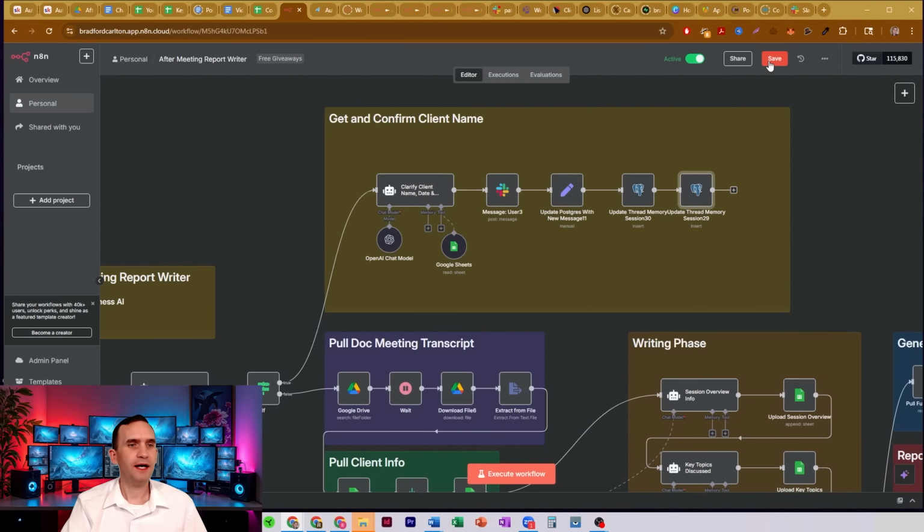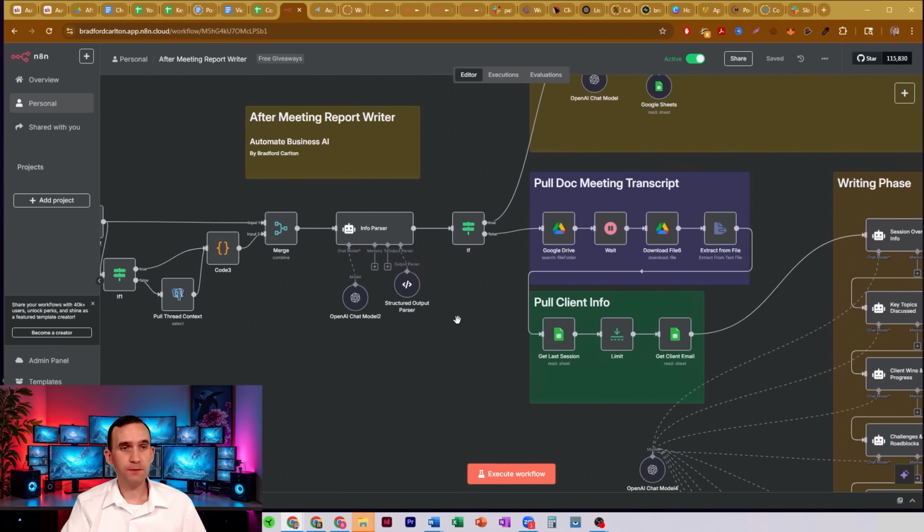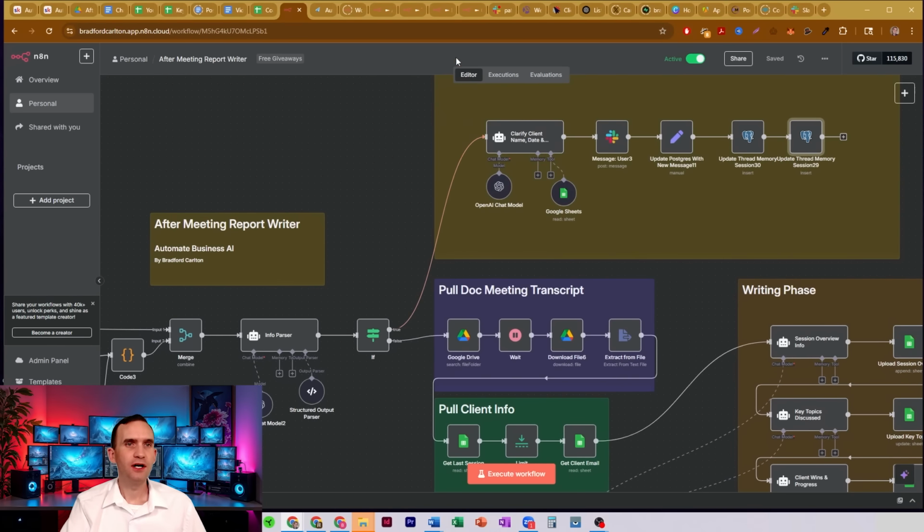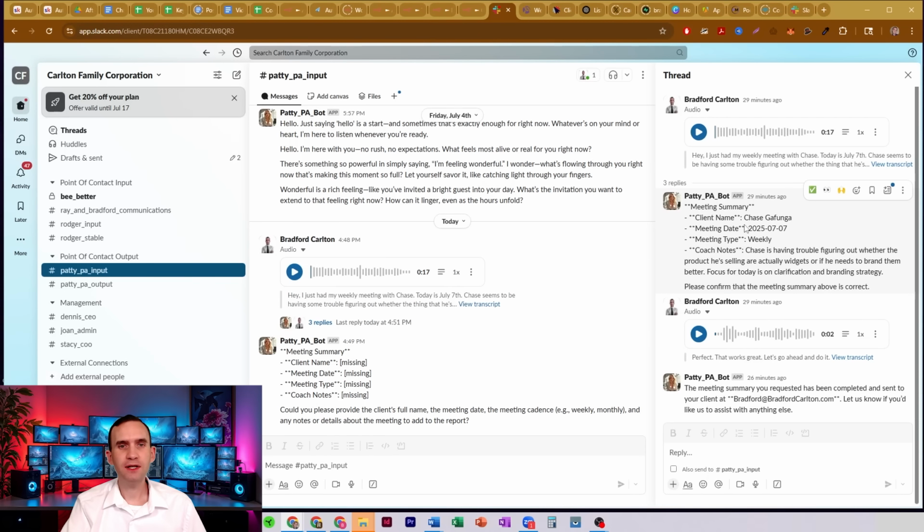Interesting. Okay, now make sure I save that. Once all that information gets confirmed by the user, it's going to come back through a second time. The bot is going to send you a Slack message, just like it sent me, with the client name, meeting date, meeting type, coach notes, and all that. It's going to ask you to confirm.